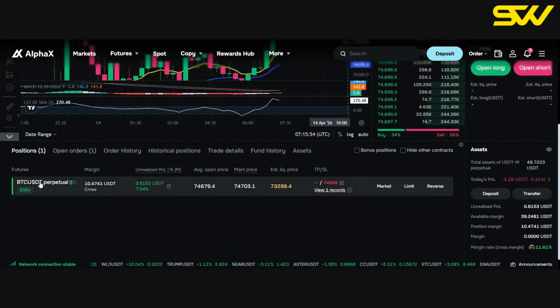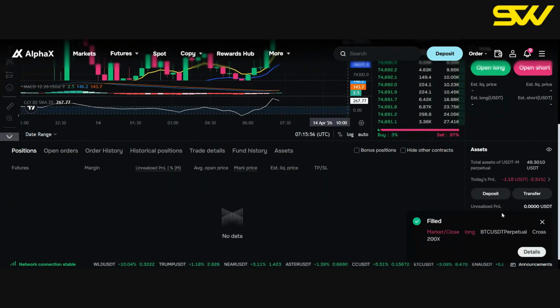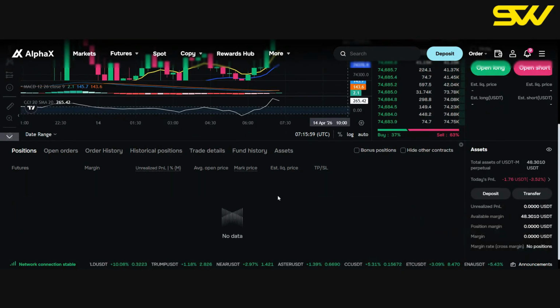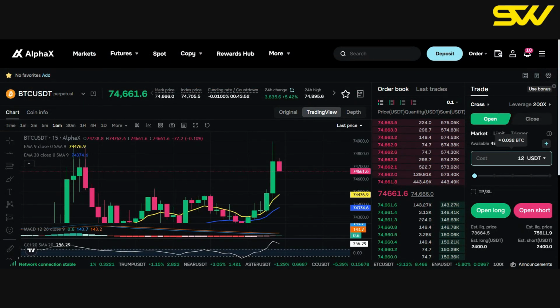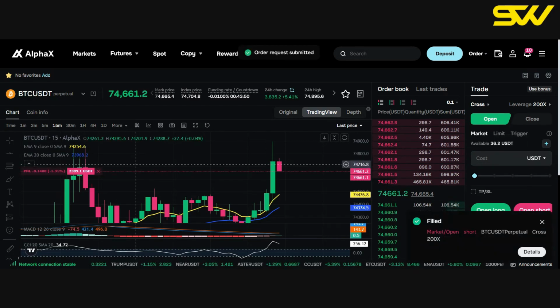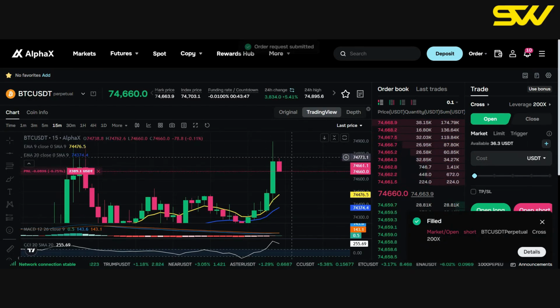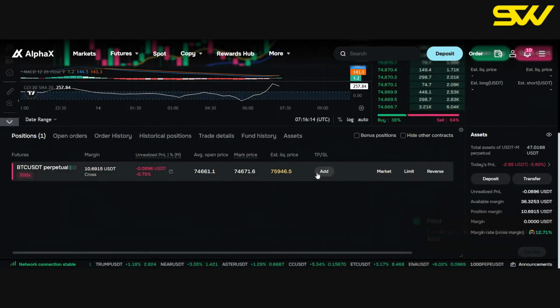What if I do not want this trade anymore? I want to close it. Of course, it already closed it for me immediately right now. So I did not manage to show you how to actually close the trade. Never mind, let us try one more time. So I'm going to place the trade again. This time I'm going to open short. And I'm going to place a stop loss right here, 74778.